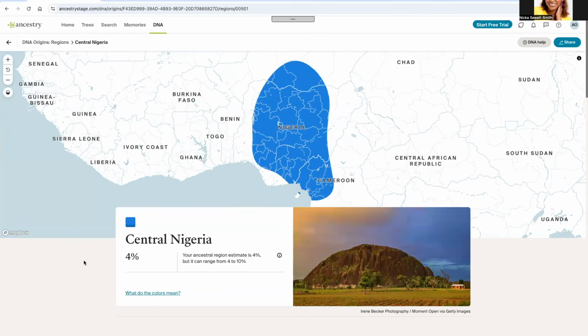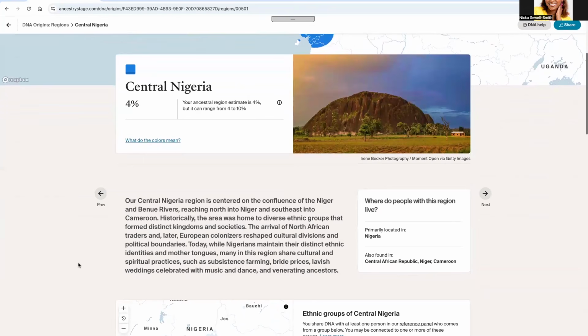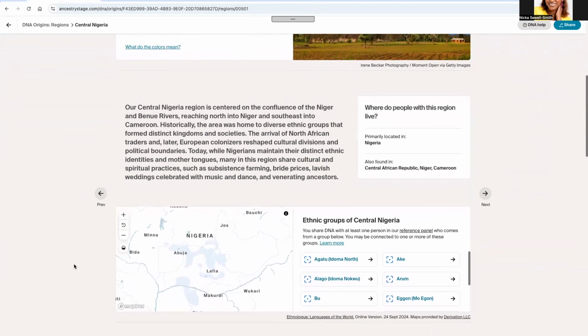And you first get a map. It's telling you exactly how we define this respective group of folks or this respective region. Underneath that in the new experience, you get a brief summary of the area, the place it's primarily located in, along with other places it may be located in. And then here is the part that you've been waiting for, the ethnic groups connected.